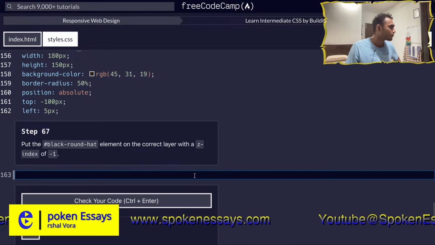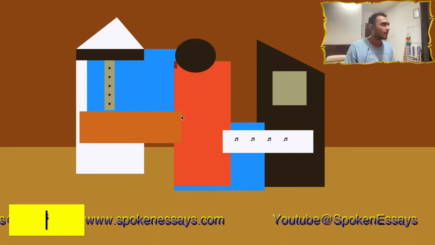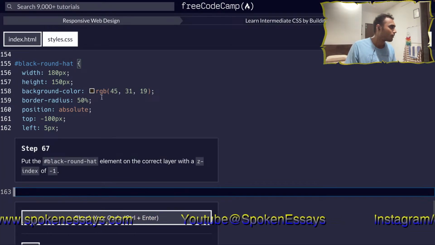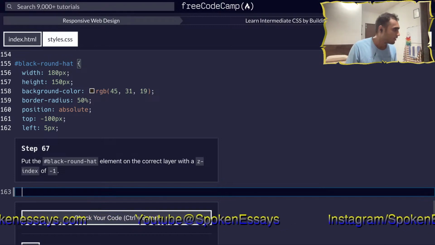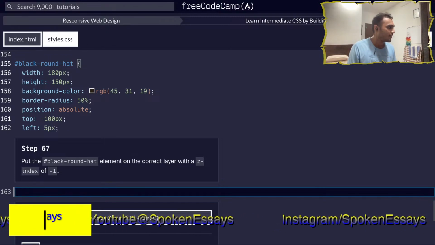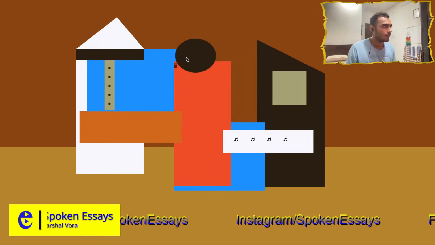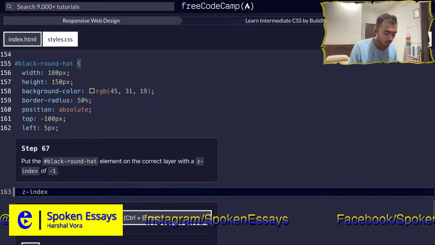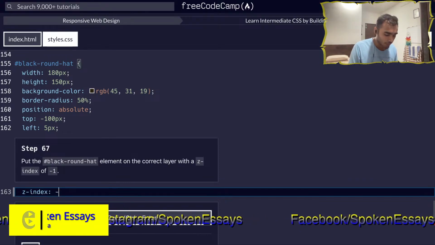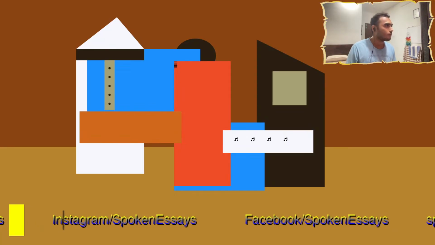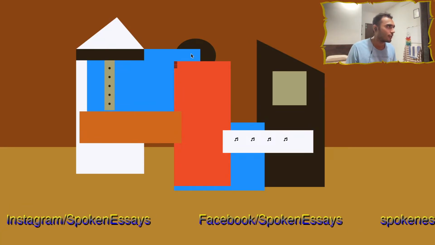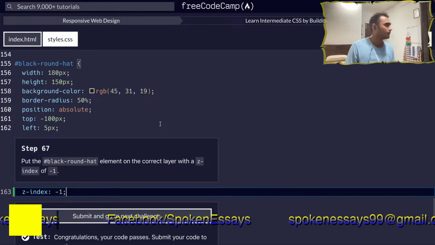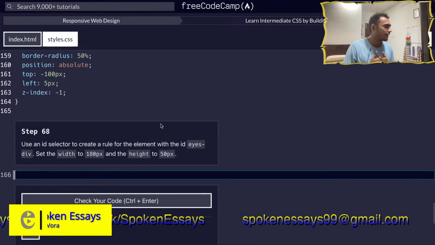Anyway, so we were on black round. We are still on the black round hat. This is the black round hat. Although it's not black, it's more brown, but yeah. So the z-index is -1, so we are going to place it below this. I'll write z-index: -1; and you can see it is now covered behind the shawl and behind this character. These are all layers, man.